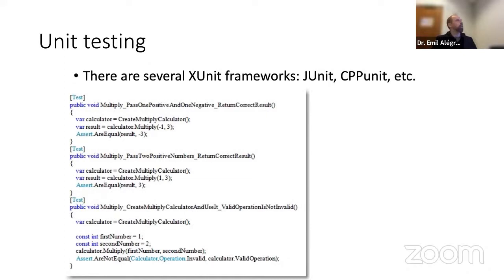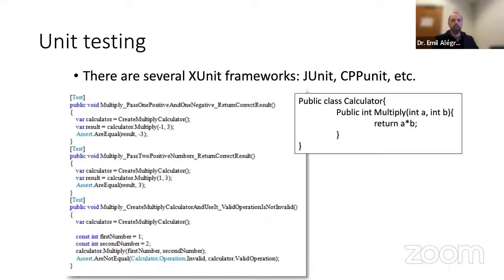Here's an example from C#, where we are testing this small calculator class, so to speak, with a method called multiply, that takes two integers as input and returns the product of the two integers. And if you look then at the first test, we see there that what we start doing over here is that we generate a new instance of our calculator. We then calculate the result, which in this case is -1 times 3.